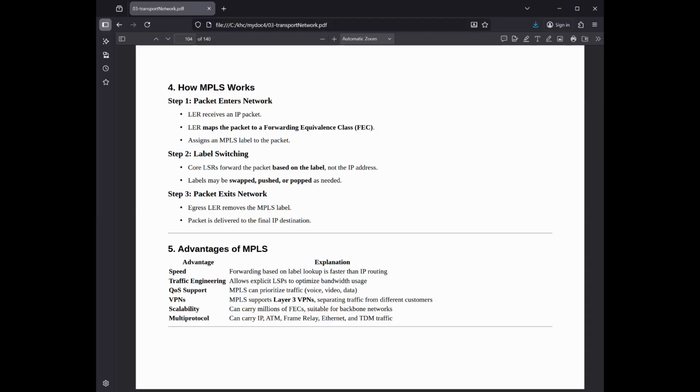Stage C, egress, the exit. When the packet reaches the far edge of the MPLS network: 1. The router pops (removes) the MPLS label. 2. The packet is now a standard IP packet again.